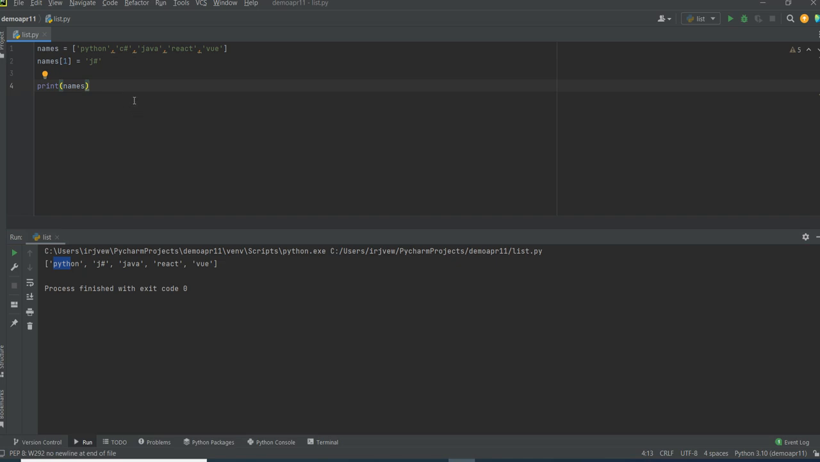So this is the basic operation of a list, and we can make use of lists in Python.